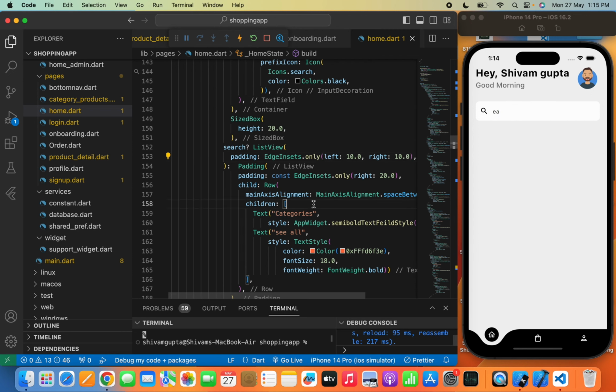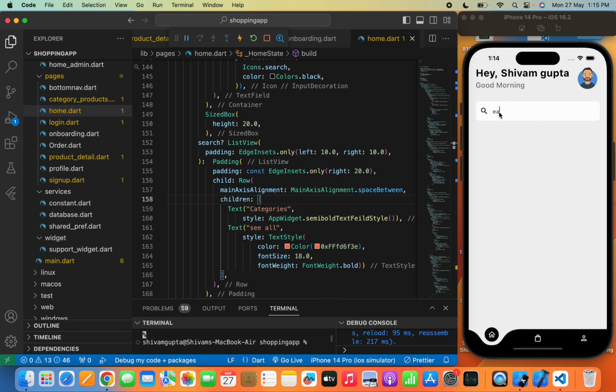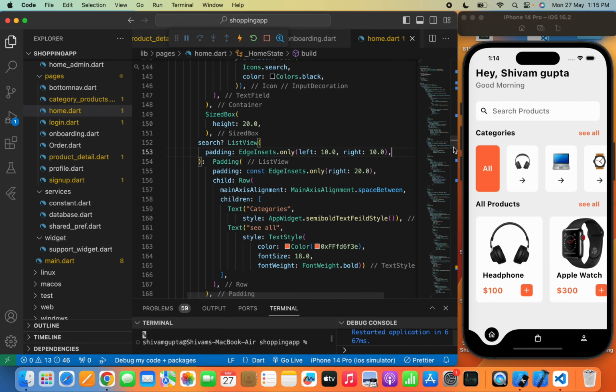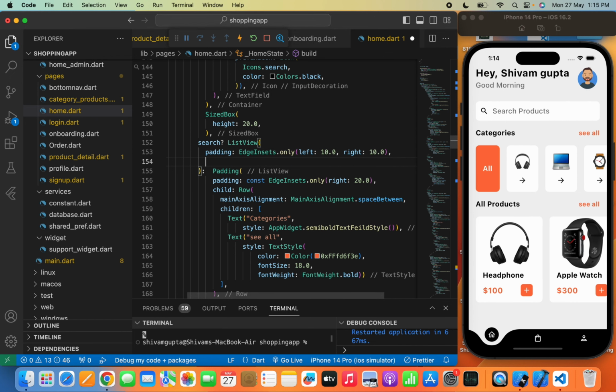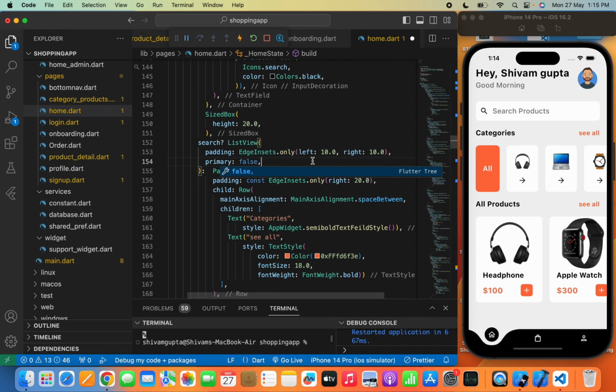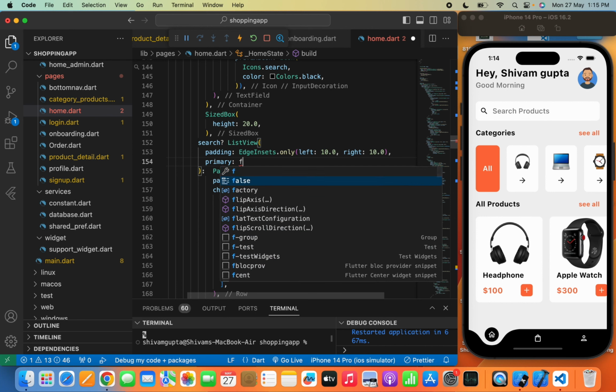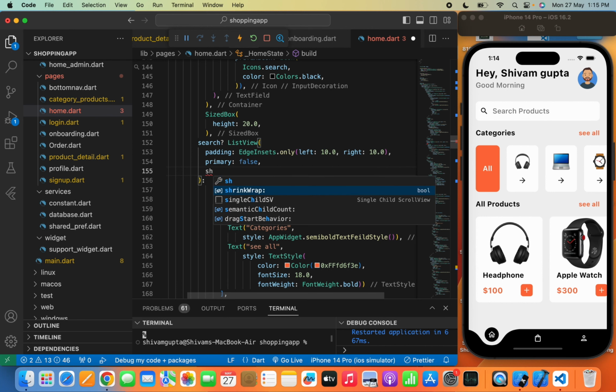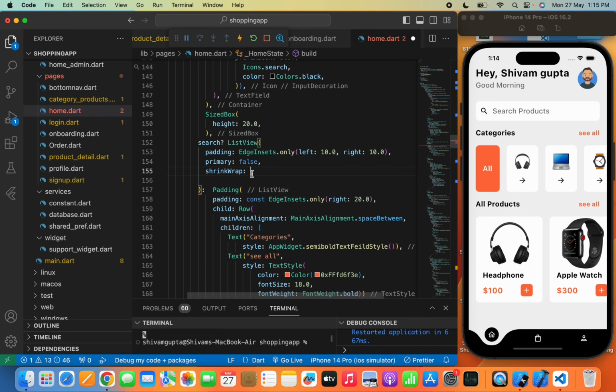Yeah, something like this. Now here you can see that I have started typing in this text field, that's why it removed the other category and the product section. But let's hot restart the app, and yeah, something like this. Now we'll pass the primary which will be false. Now shrink wrap true, false, shrink wrap true. Yeah, something like this. Why is it removed when I press enter?